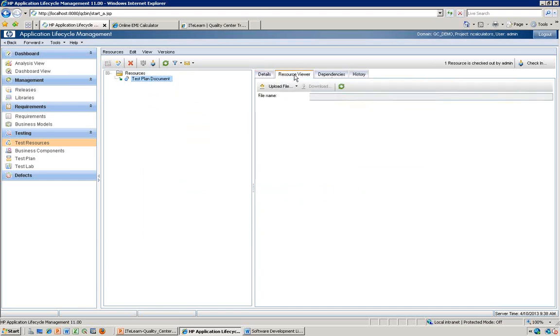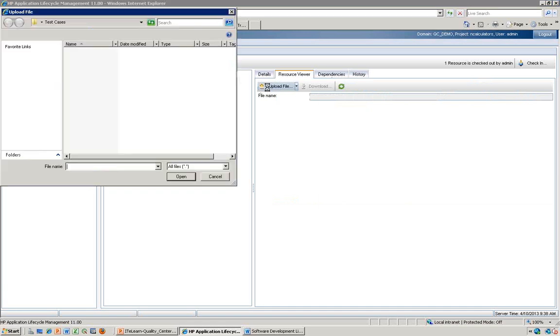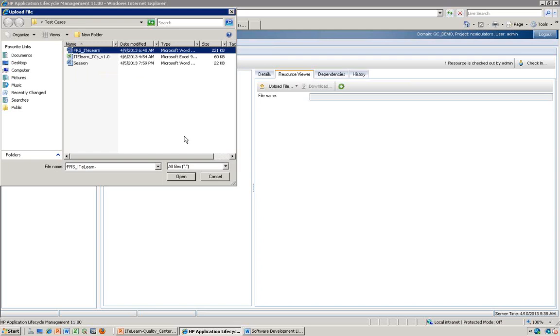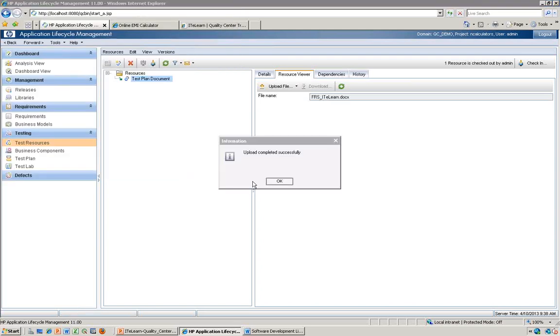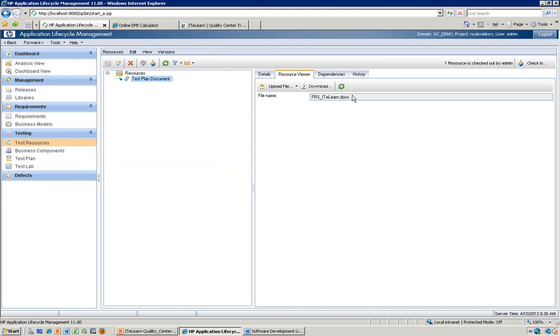Okay, now comes the resource viewer. Here, there is only one particular button, so just click on upload file. Here, for example, we will just select a document, say a test plan document. Okay, see, upload completed successfully, refresh it. So this is a test plan document.